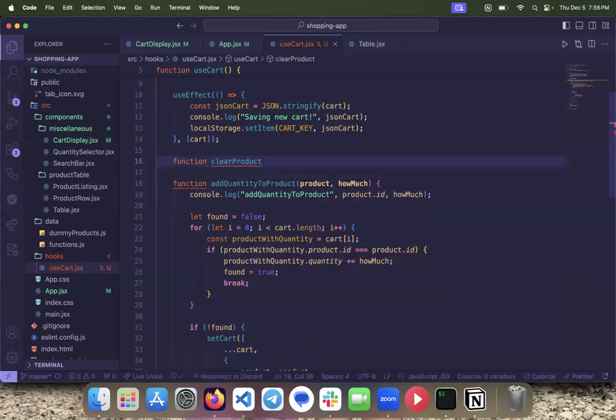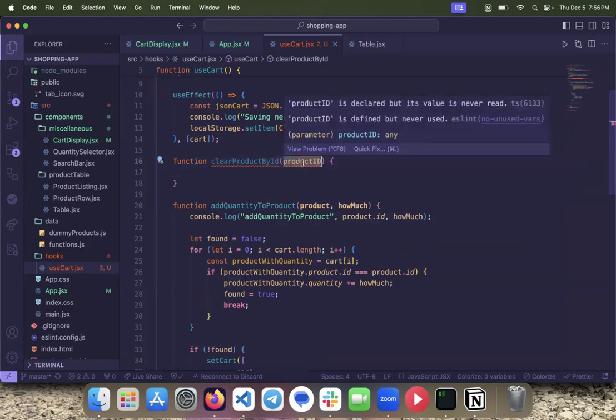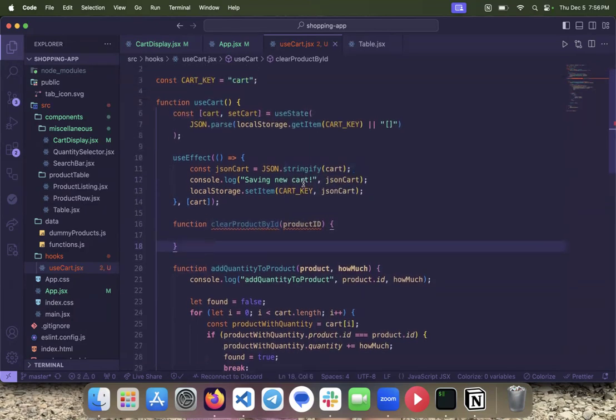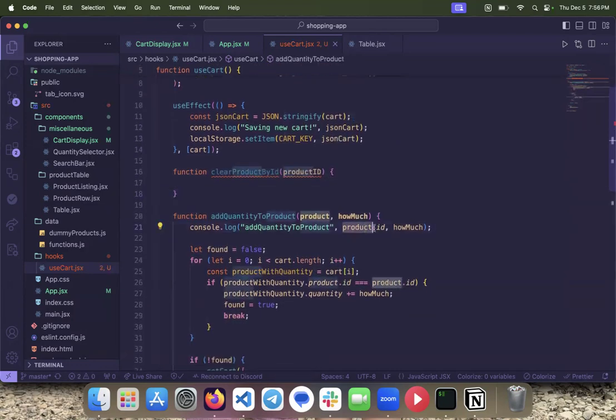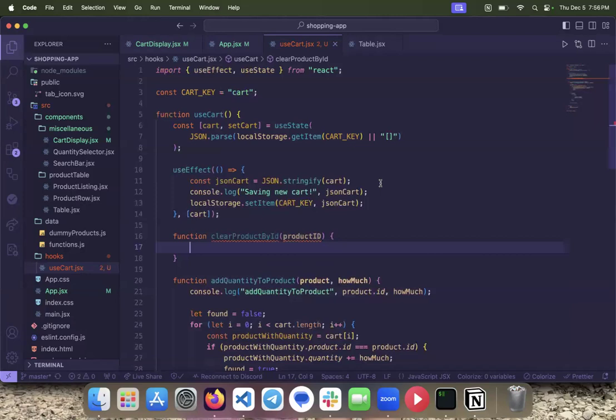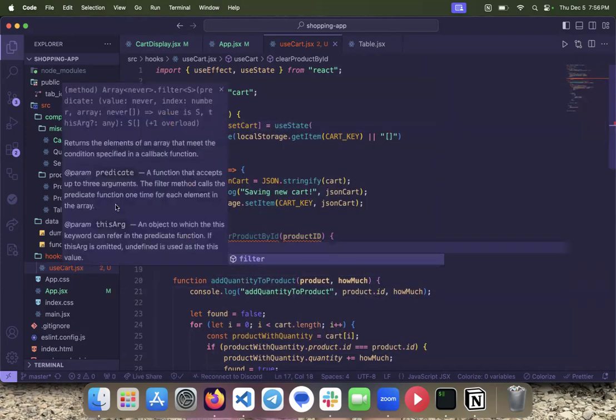Clear product. And we're going to clear this using the ID of the product, just to be explicit about what this is. So this should be a number, and we'll search through our cart to figure out where that is, and then we'll just take it out. I think the easiest way to do this is to use the filter function. So if I do cart.filter, it doesn't actually know that this is an empty array because we didn't give it an empty array as the default, but I know that it's an array type and the array has a filter function.